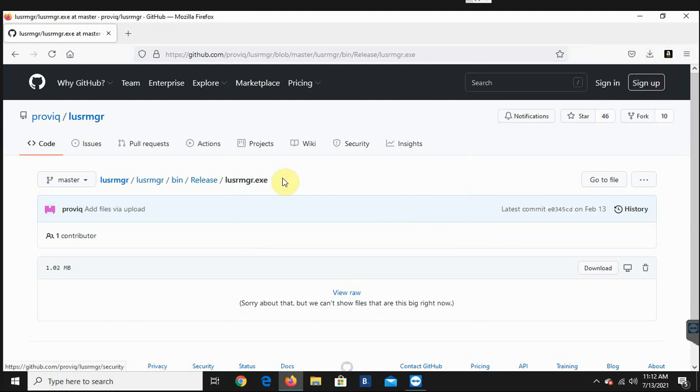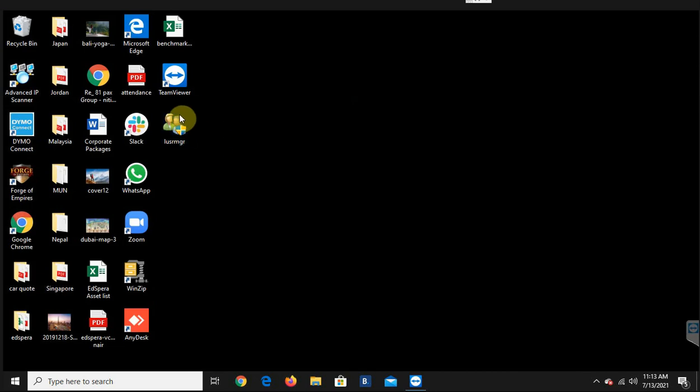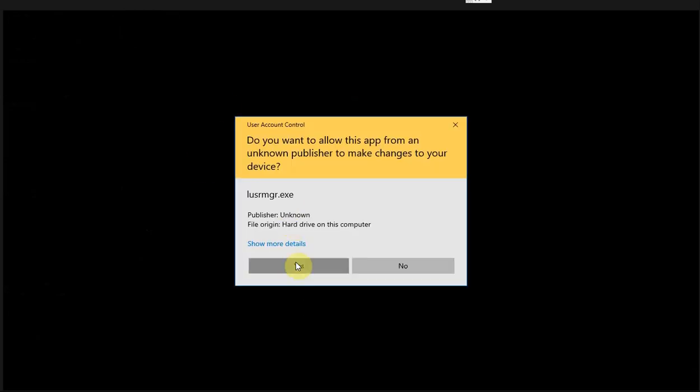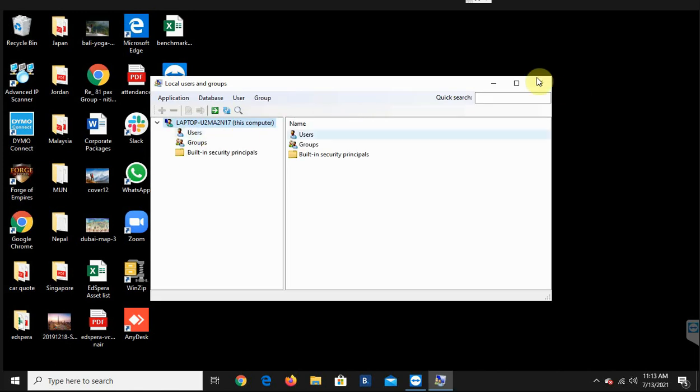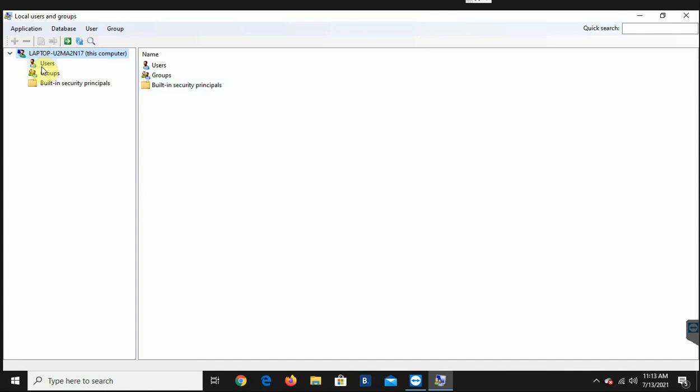So I'm just going to open my download location. So here is my lsusermgr, local user management. We just need to run it as an administrator, and in Windows Pro you don't need to do this. This is only for the Windows Home edition.